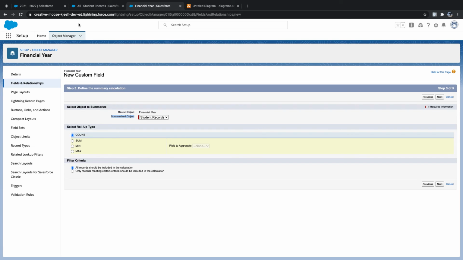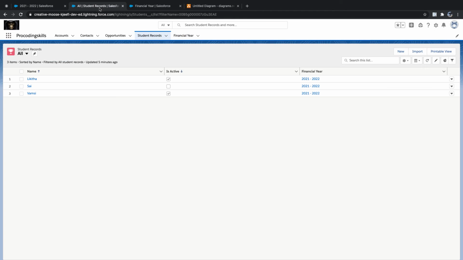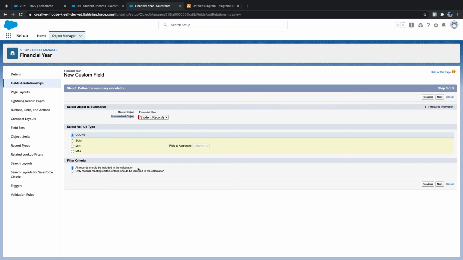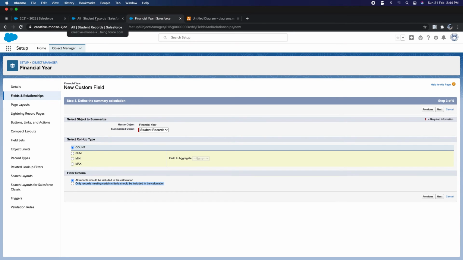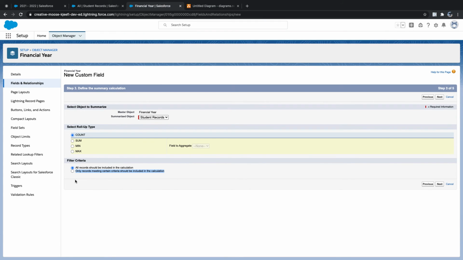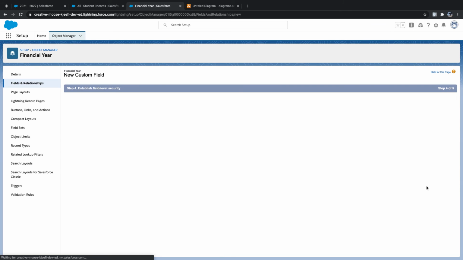If I say all records, what is the total number of students for this financial year? 3. So without a condition, it includes everything. With conditions, this is called adding a filter condition to the selection query, so that the system will count only those records that meet whatever condition we mention here. Okay. Next.